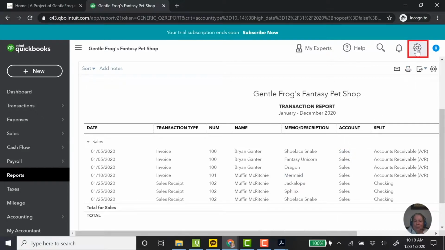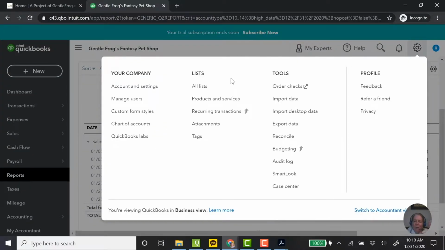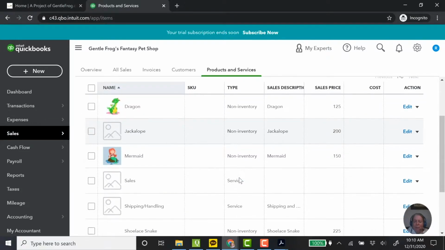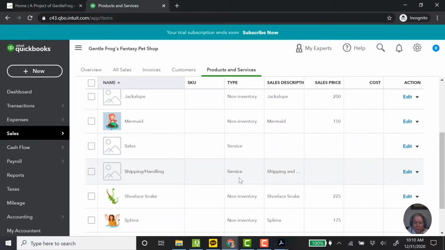If you wanted to look at the list of things that you sell, this is one of those times you click on the big gear in the upper right-hand corner. If I go to column number 2 and option number 2, products and services, that's the list of the things that I put on the invoice or the sales receipt.